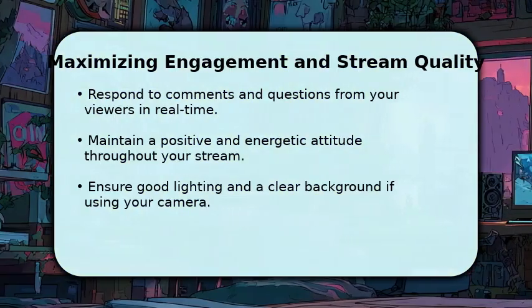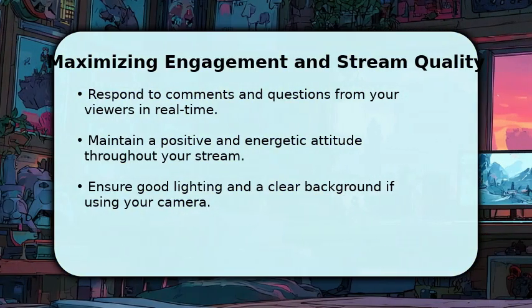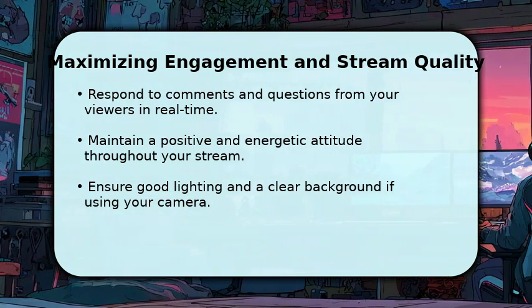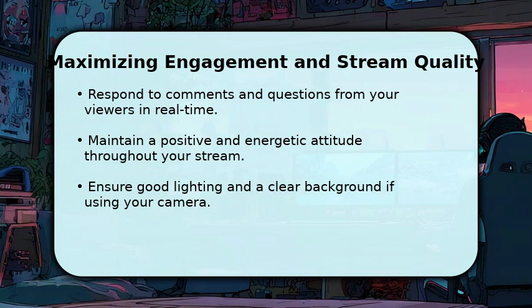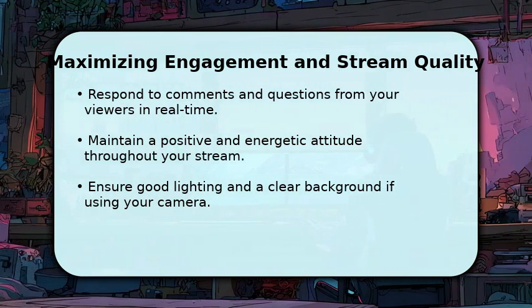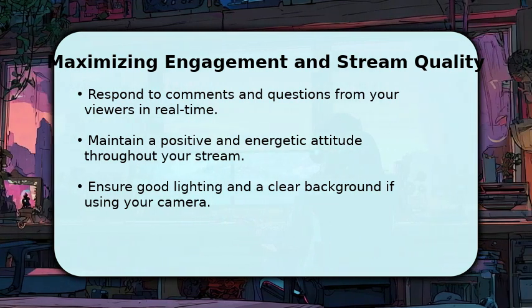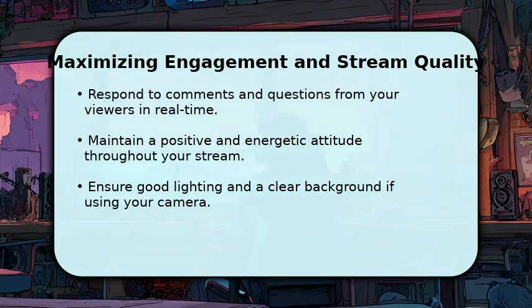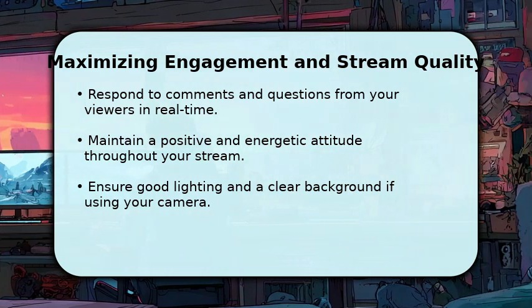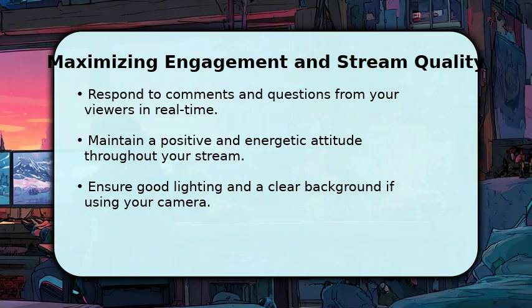To keep your audience hooked, active engagement is key. Make sure to respond to comments and questions in real time, making viewers feel included. Maintain a positive and energetic attitude throughout your stream, even during intense matches. If you're using your front camera, ensure good lighting and a tidy background. Don't forget to promote your upcoming streams on other social media platforms to grow your viewership.